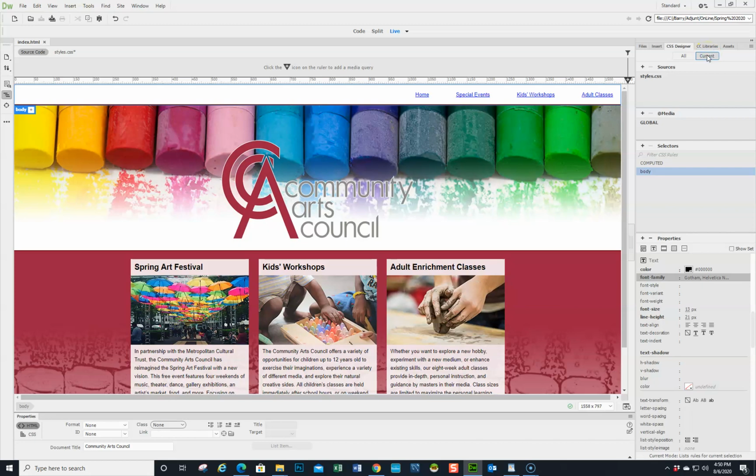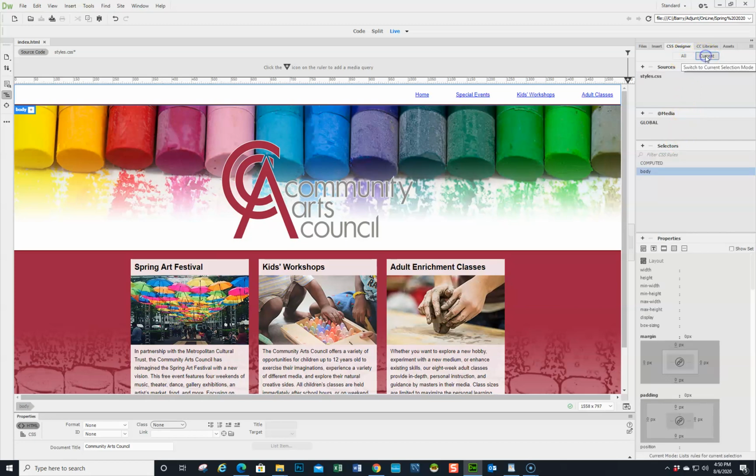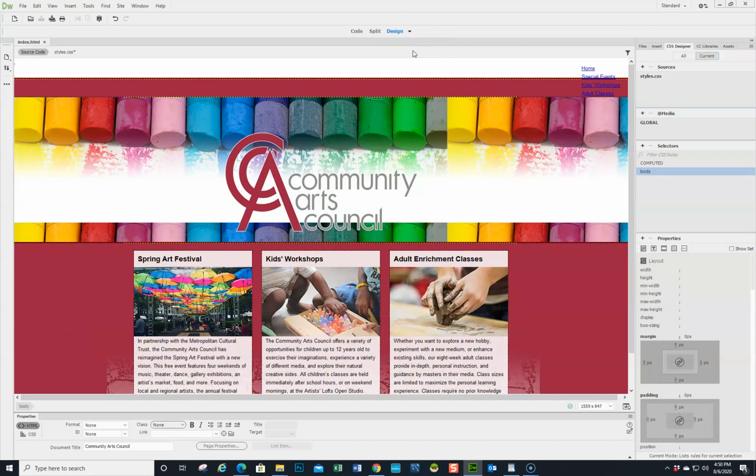And once you click on something in the design window or live window and you click on current, it brings up exactly that. So this is all, it brings up everything. This is current. So right now we're working strictly on the body. So we're going to go into design view, and we're going to click on the word Spring Art Festival. And you can notice down at the bottom, you see, again, the tag selector, category, and H2.